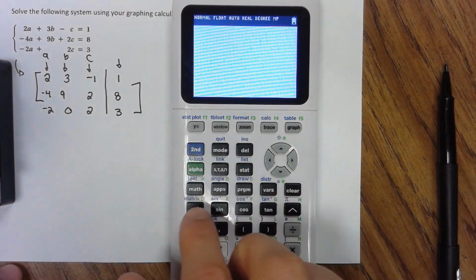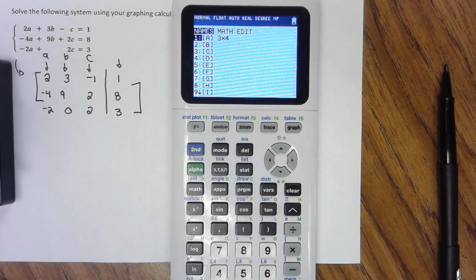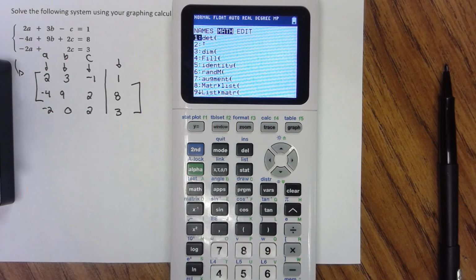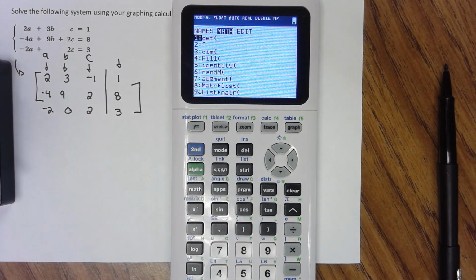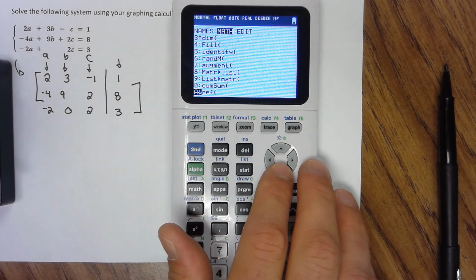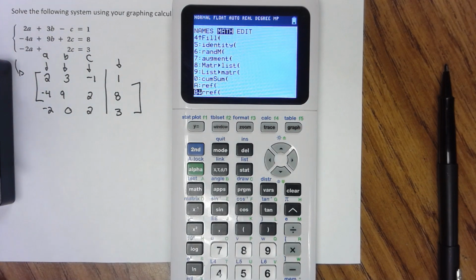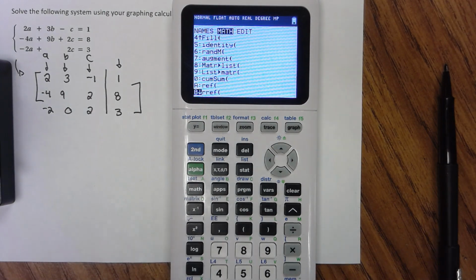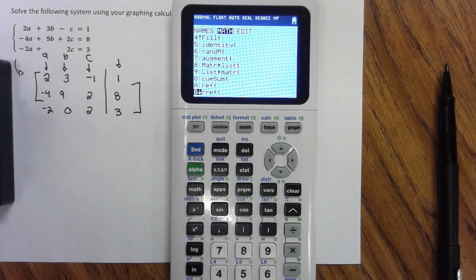So second matrix. This time we're going to hit the right arrow key to go over to math. And we're going to scroll down until we find that button that has the RREF. So scroll down. For me, it is option B. Depending on which calculator you have, some of the older models, it might be a different option. But after you find the RREF, go ahead and press enter. Does anybody need help finding that button real quick?